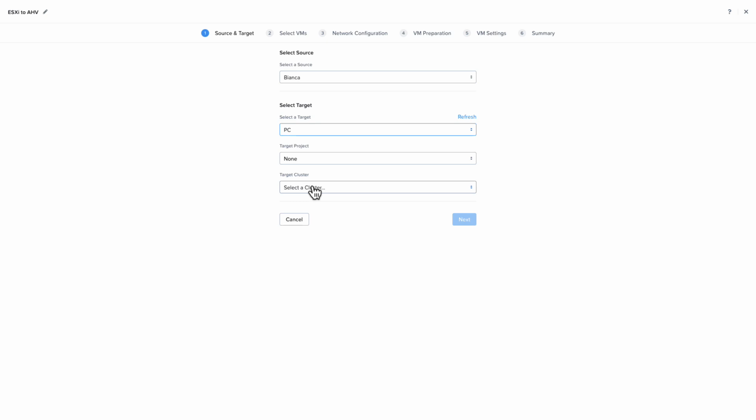We're going to skip selecting a project, but under the target cluster, we will choose our NC2 cluster that is running in AWS. This migration plan setup will look the same if your destination is a Nutanix Cloud Platform environment, either on-premise or in AWS or Azure. We will then select the target container where we want the VM's data to be stored. And once we're happy with our selections, we're going to click Next.